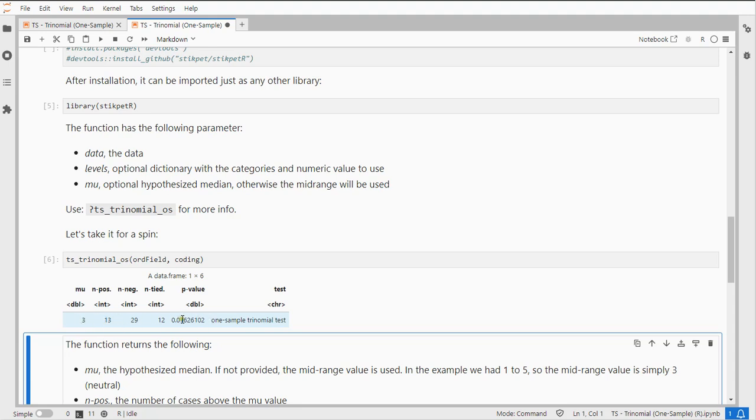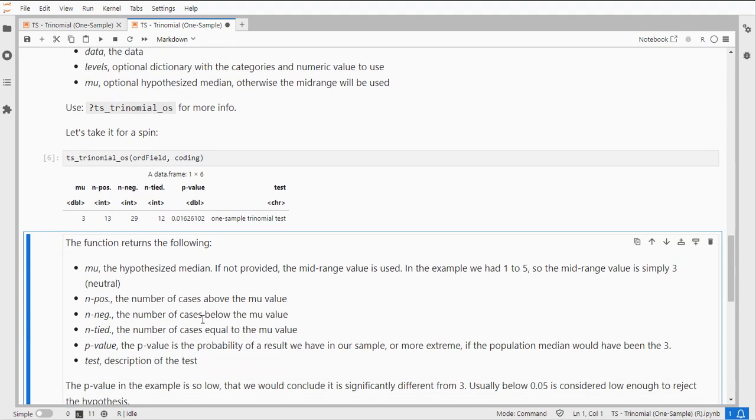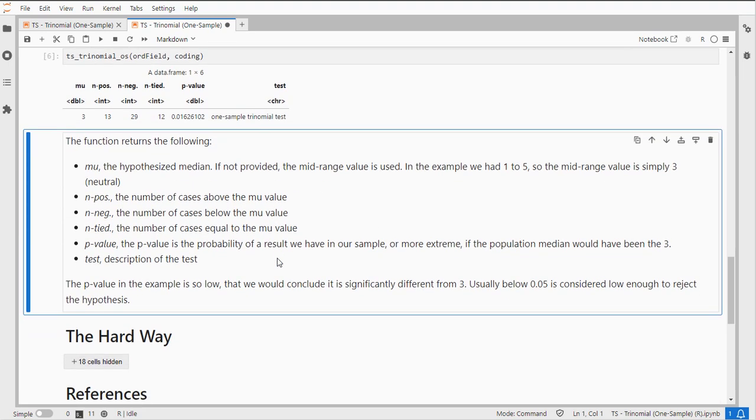That gives a p-value of 0.016, and usually we would say if this p-value is below 0.05, that's the usual threshold, we would have a significant result. So in the population, most likely the median will most likely not be 3. It also shows the name of the test, and I think that's about it.